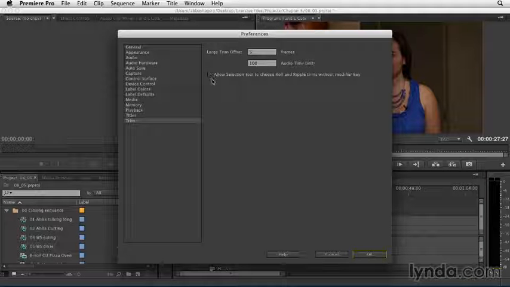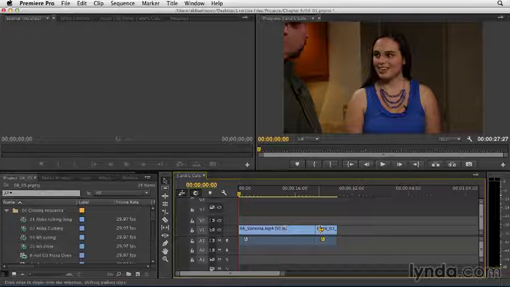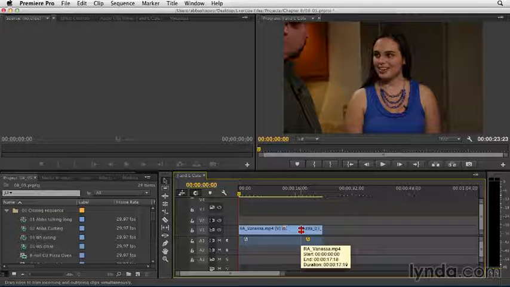And that is, allow selection tool to choose roll and ripple trims without the modifier key. So if I click on this and I hit OK, when I put my cursor over one of these clips to do a trim, it automatically chooses the yellow ripple trim instead of just the plain red trim.